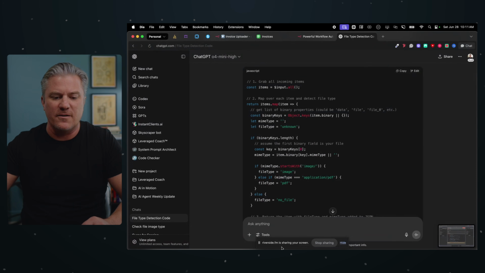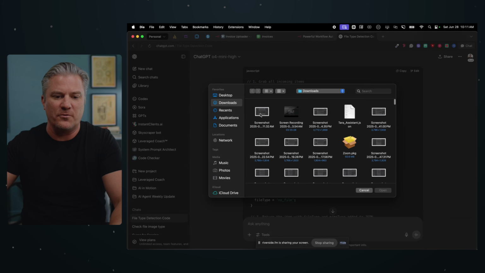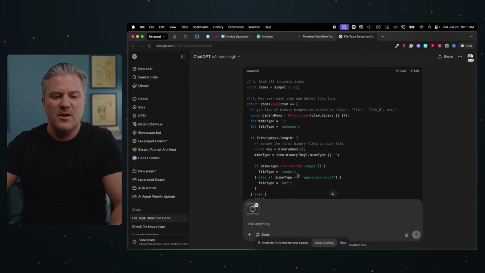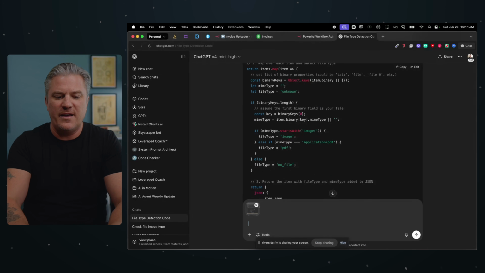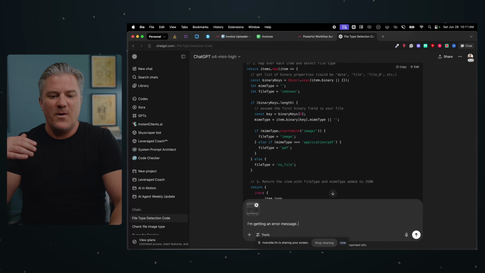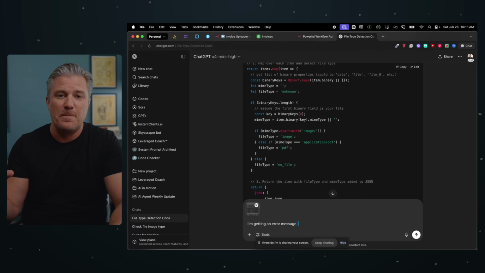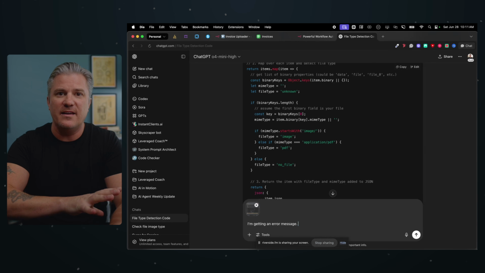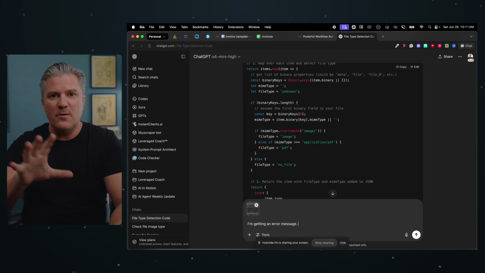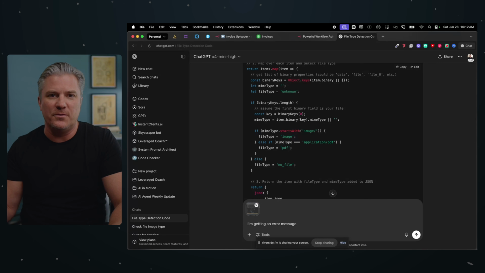I come back here, I upload that file. It's not going to work this time, of course, because I did it right. But I'll upload the file and I'll just say I'm getting an error message. And ChatGPT is so good now that it can look at the image and it knows enough about N8N and the workflow that it will go back in and look at what's wrong with the code.